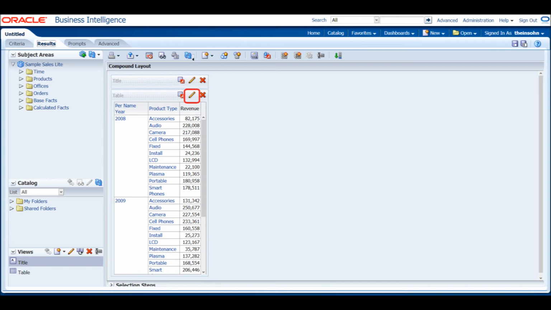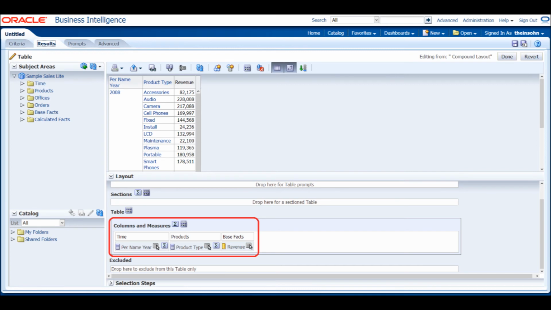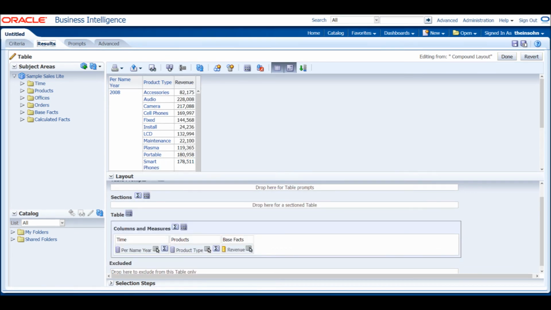It should be in the upper right-hand corner, and the icon should resemble a pencil on a piece of paper. This is where we can edit the layout of the table. Scroll down until you see the section titled Columns and Measures. This is where we can see all the columns that are being displayed. Immediately below this section is the Excluded section. This is where all the columns that are not being displayed are stored. Click and drag all the elements from the Excluded section to the Columns and Measures section so that we have our full table. When you are finished, click Done in the upper right-hand corner.